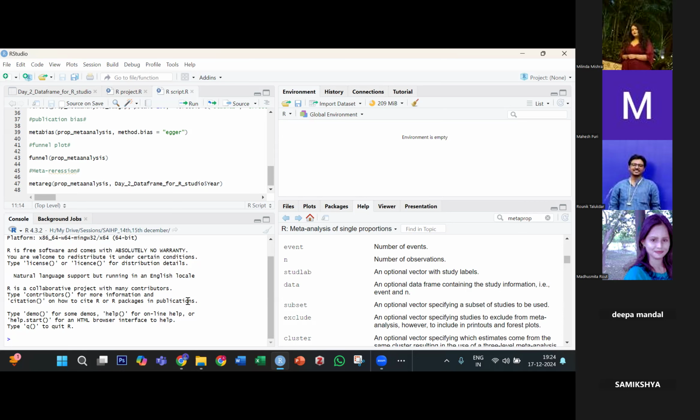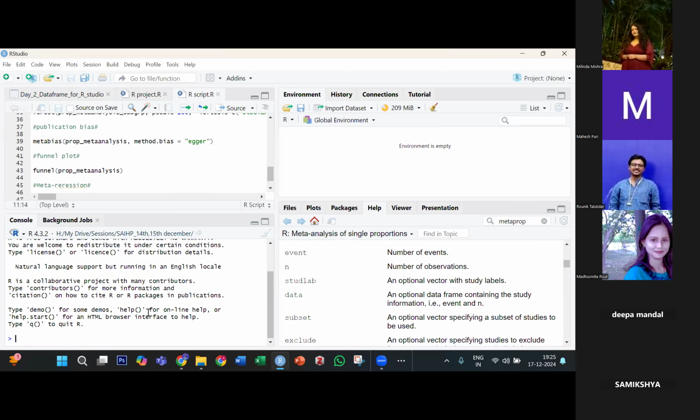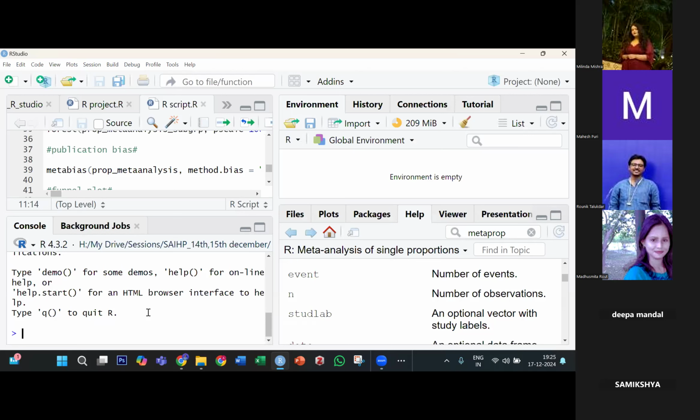There are two options for installation. Either you can write here. Can you see my screen? I'll be writing now. Is it much better visible? Yes, sir.